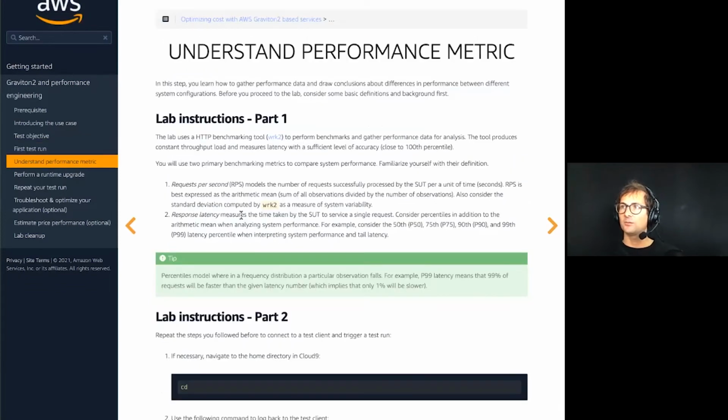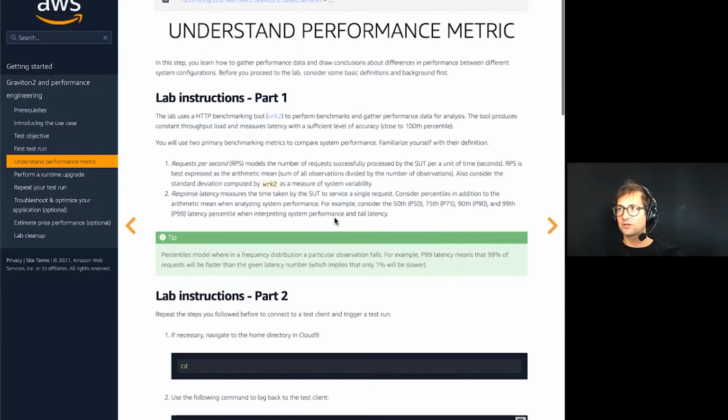So now, let's have a slightly deeper look at how we can go further with that. So there's 2 interesting metrics that we are using in these benchmarks. One is the number of requests per second that we apply on the system under test. The other is the response latency that we measure. And those are definitely key.